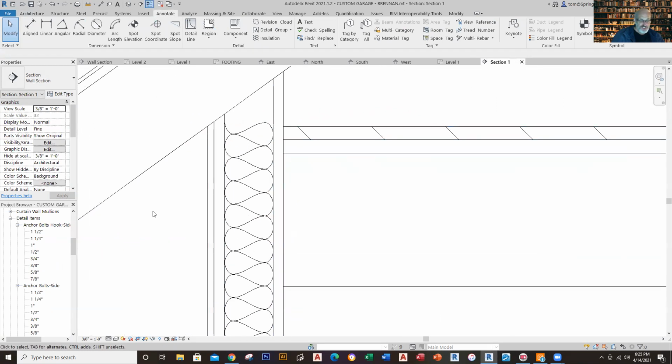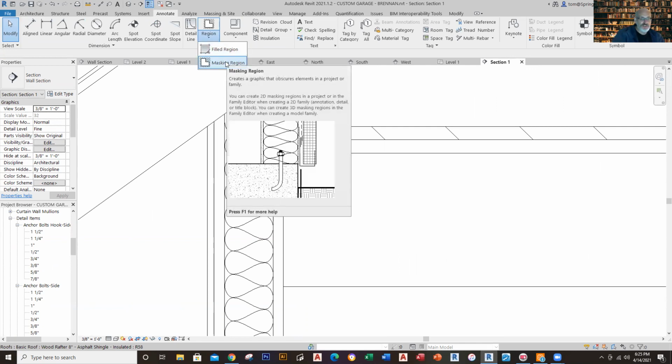So watch this. To do this, I would go to my annotate, and I've got region. I've got a filled region, and I've got a masking region. Okay, so if I go to masking region, this is just going to be blank. Now, there's going to be a video that shows how to do this here. So the video shows how you can make a masking region. You click on one point, click another point, and boom, it will give you a mask, and it looks like that then. It actually covers it. It includes it.